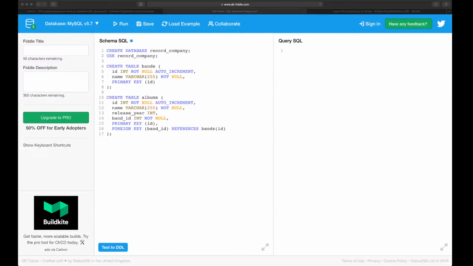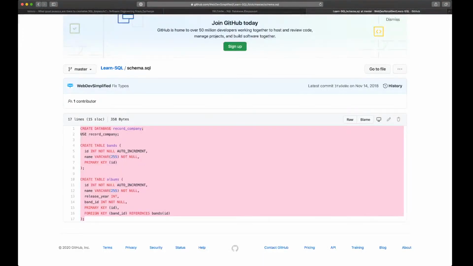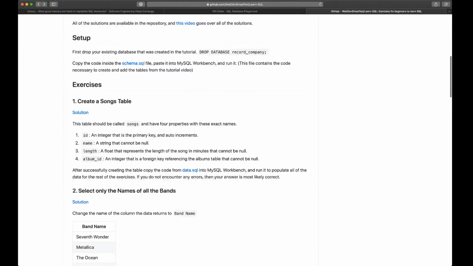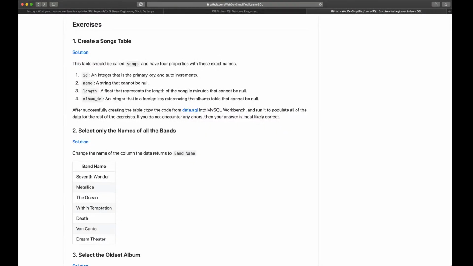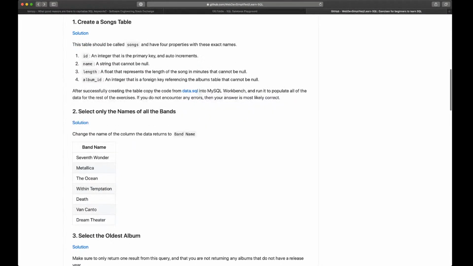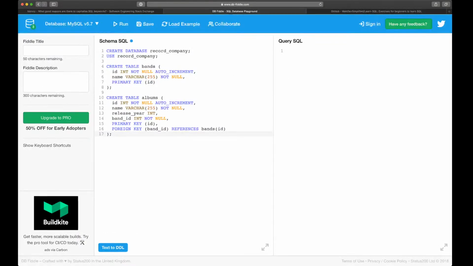What is our next step here? Now we're going to actually start getting into some of the exercises. We're going to create a songs table. We're just going to shamelessly cheat and borrow heavily from the tables they have already created. Let's look at what they've done here.